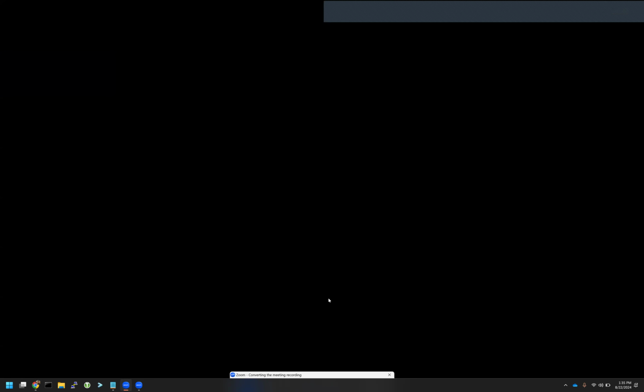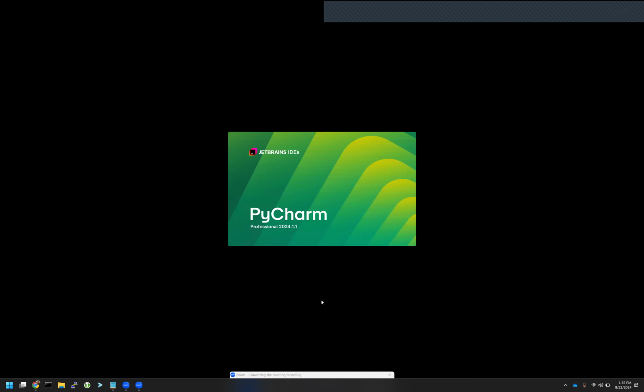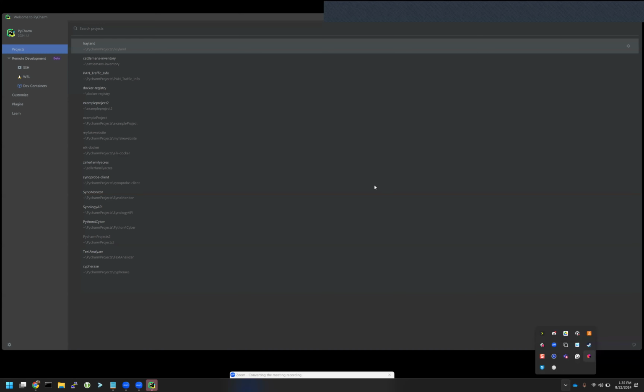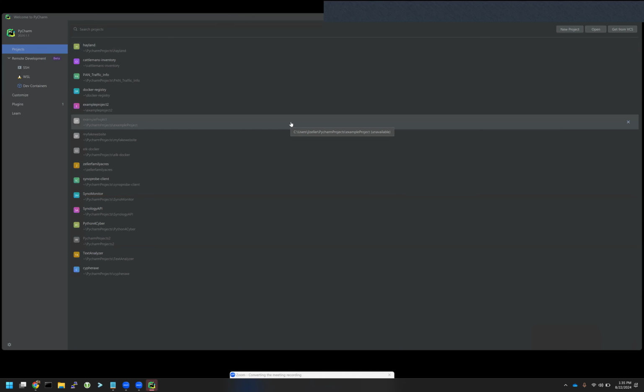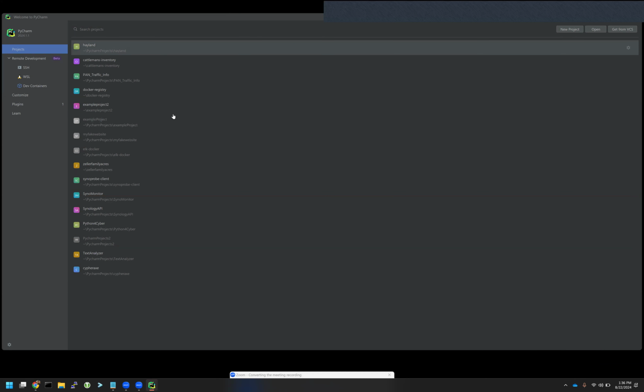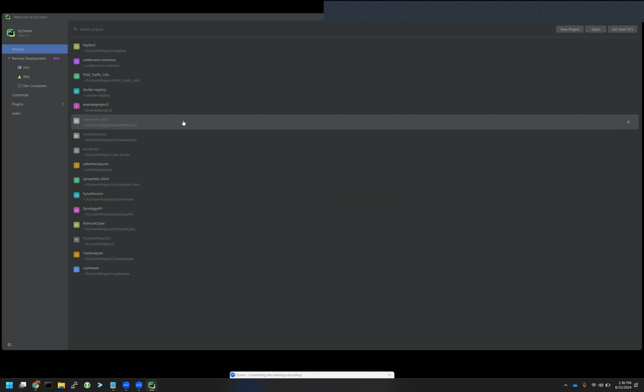So let's wait for that to pop up. There we go. Now, obviously, you'll want the newer version that's out there in the Toolbox. I'm not going to update mine on this because it'll take forever. When it first pops up, you'll see something like this window. What this will do is have all your projects out in the middle there. You can load those projects. You may have none, right? It's brand new. So you will have the buttons up here in the upper right of New Project, Open, and Get from VCS.